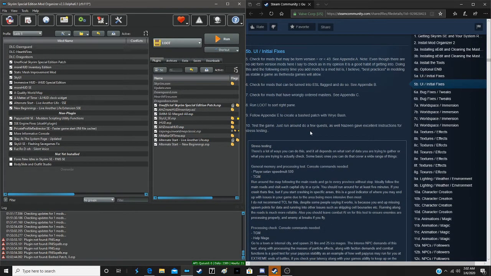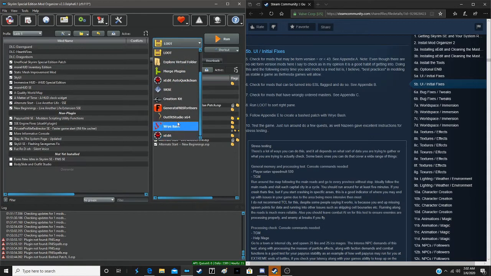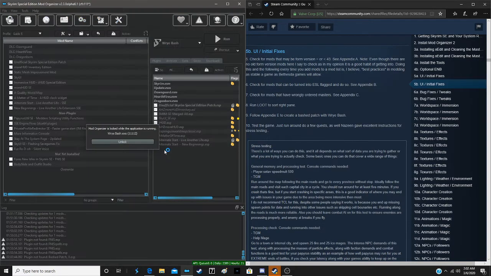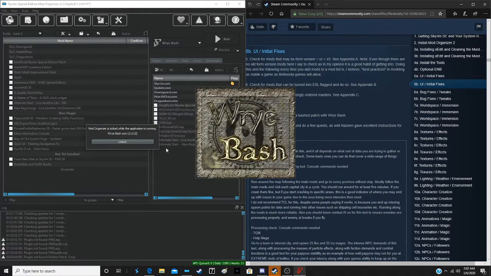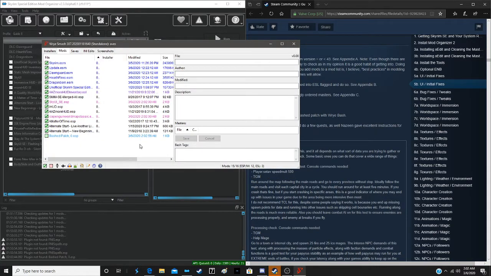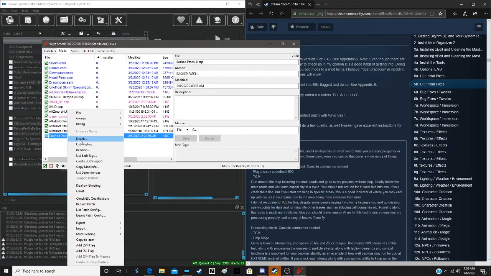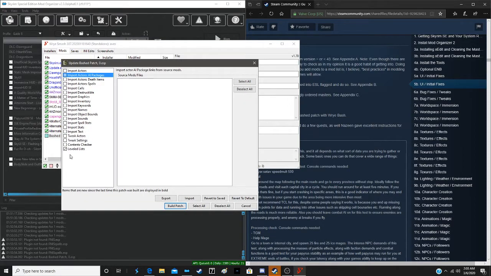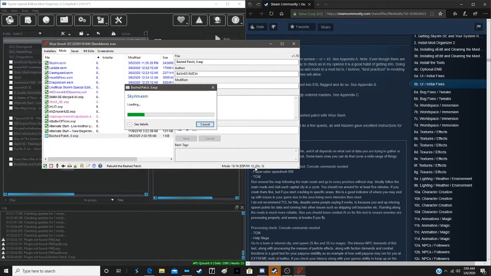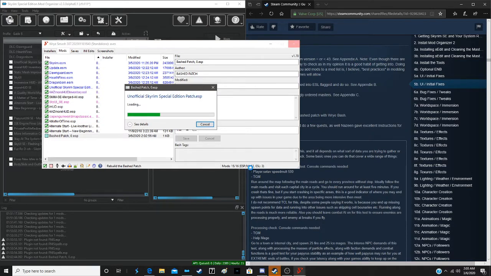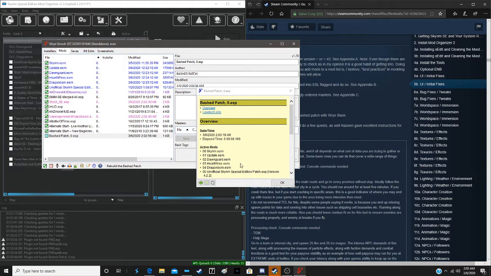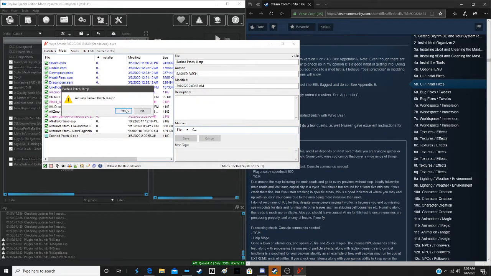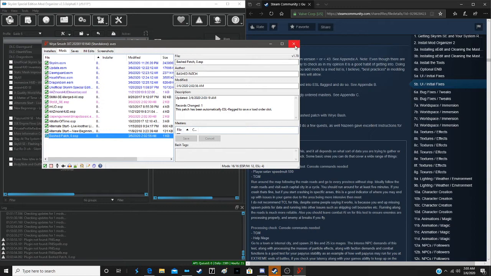And we'll create a bash patch. I don't need the appendix, but you can see how it's done here real quick. So we run Wrye Bash. On the bash patch, we right click and rebuild patch. We don't want anything checked except for leveled lists. Then just simply click on build patch. Let it do its thing. Click OK, click yes, and we can exit out.